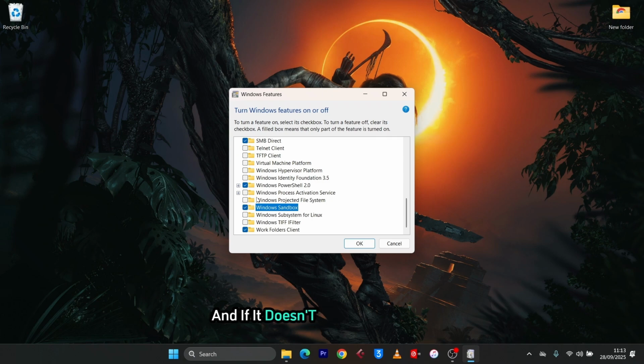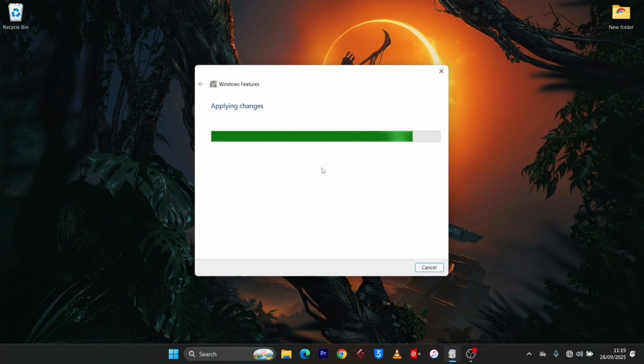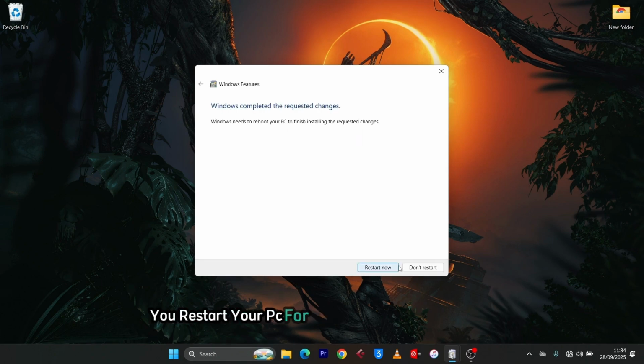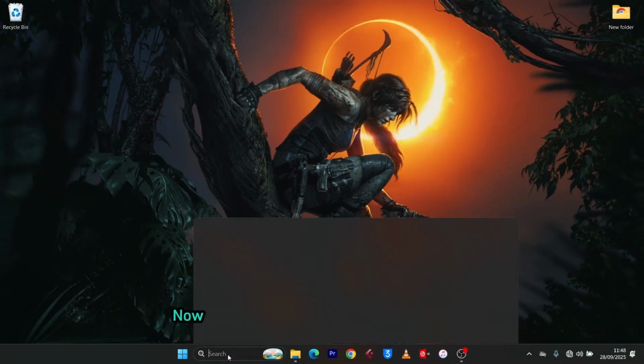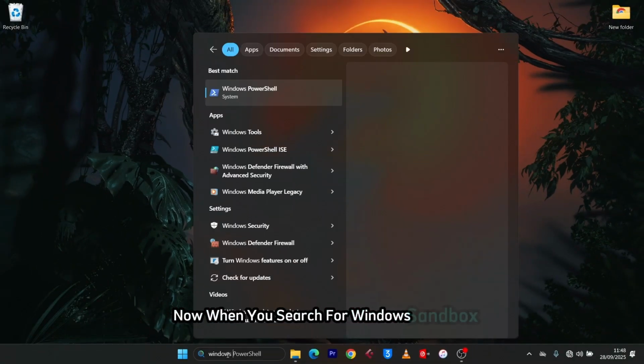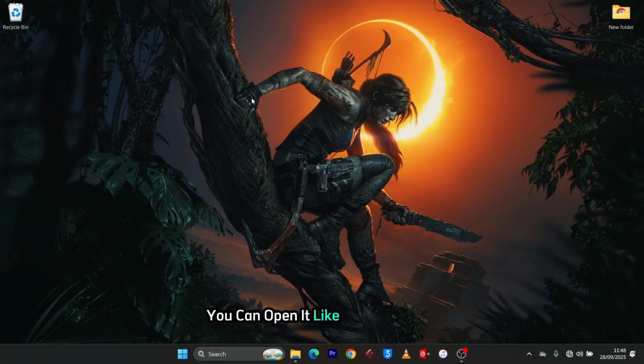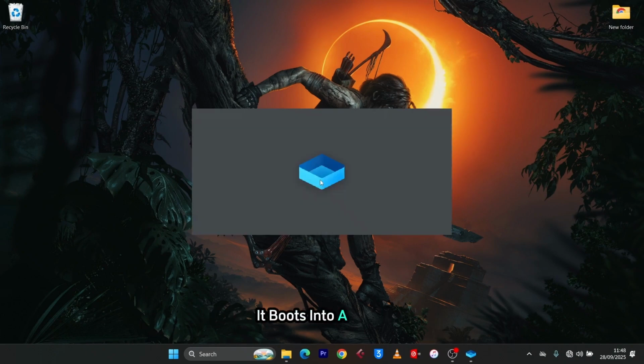And if it doesn't work right away, alongside the Windows Sandbox, you should also check the box for Windows Hypervisor Platform. Once you are done, click on OK. Let it install. Then you restart your PC for the installation to complete. Now, when you search for Windows Sandbox, you can open it like any other app. It boots into a fresh, isolated copy of Windows every time.